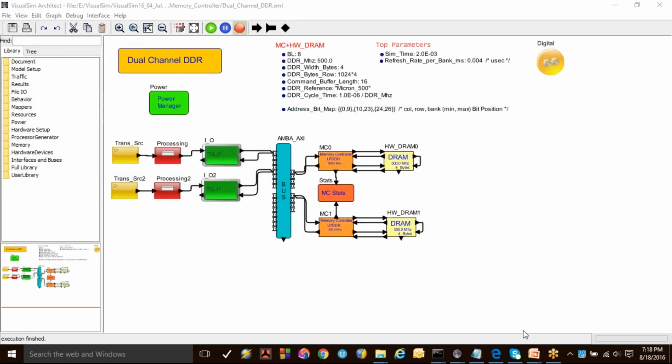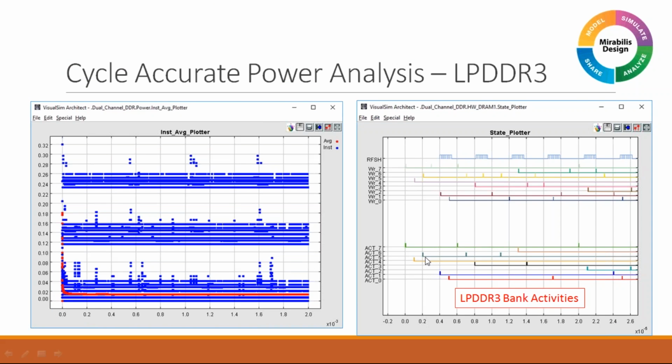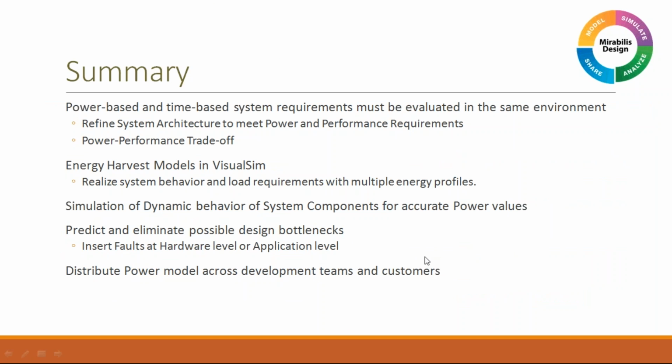Okay, and going back to the presentation, this concludes this presentation or the webinar. The whole purpose of conducting early system level power analysis and performance analysis is to be able to capture the challenges involved in performance versus power requirements, to refine the system architecture to meet both requirements, and also to model your energy harvest models and understand what load requirements a particular harvester can handle.